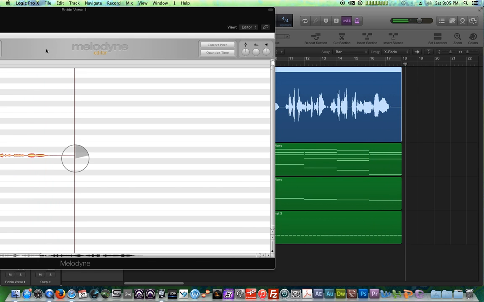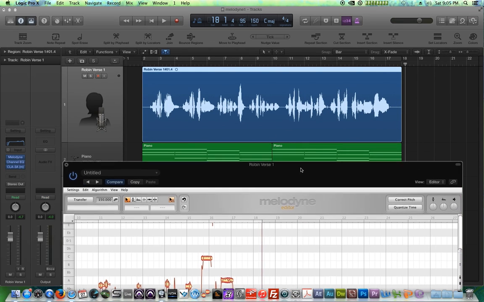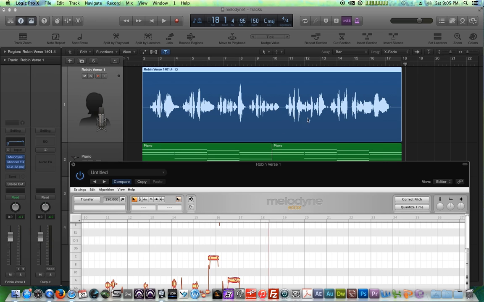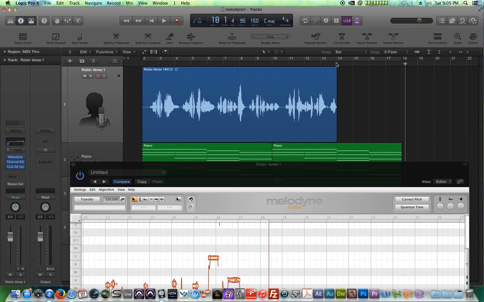Now, one of the tricky things about Melodyne that you have to be very, very careful of is that when you transfer this clip into Melodyne, if you change something out here, like if I delete this, Melodyne's still going to play what you transferred into the plugin.